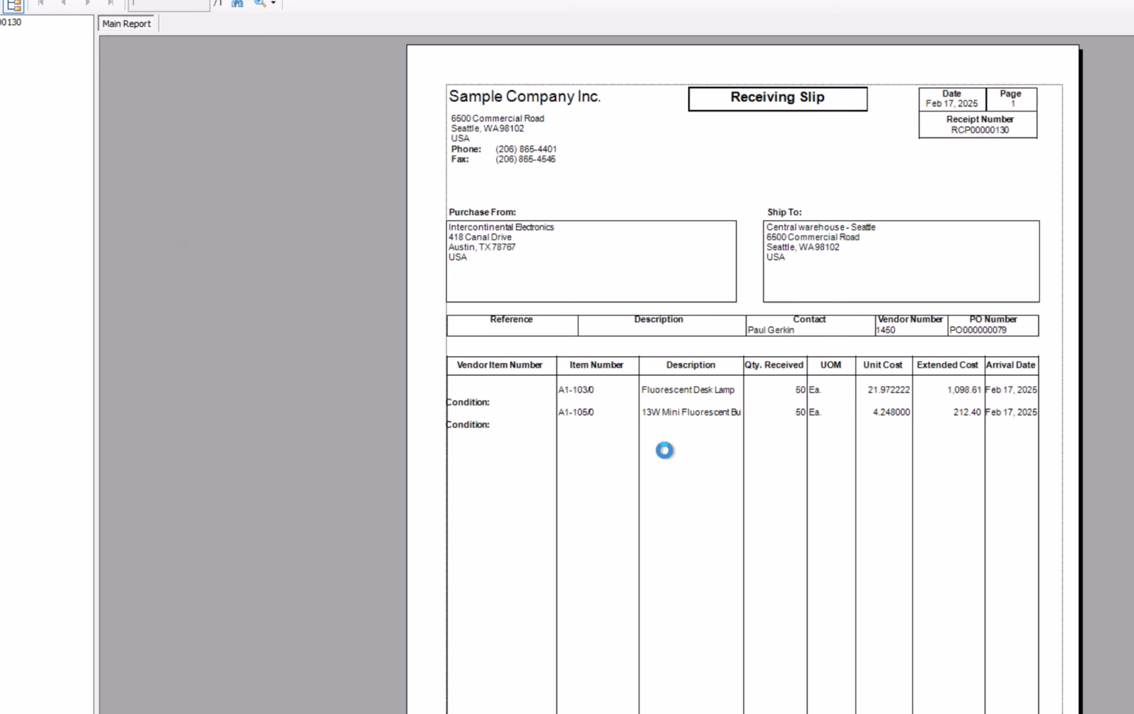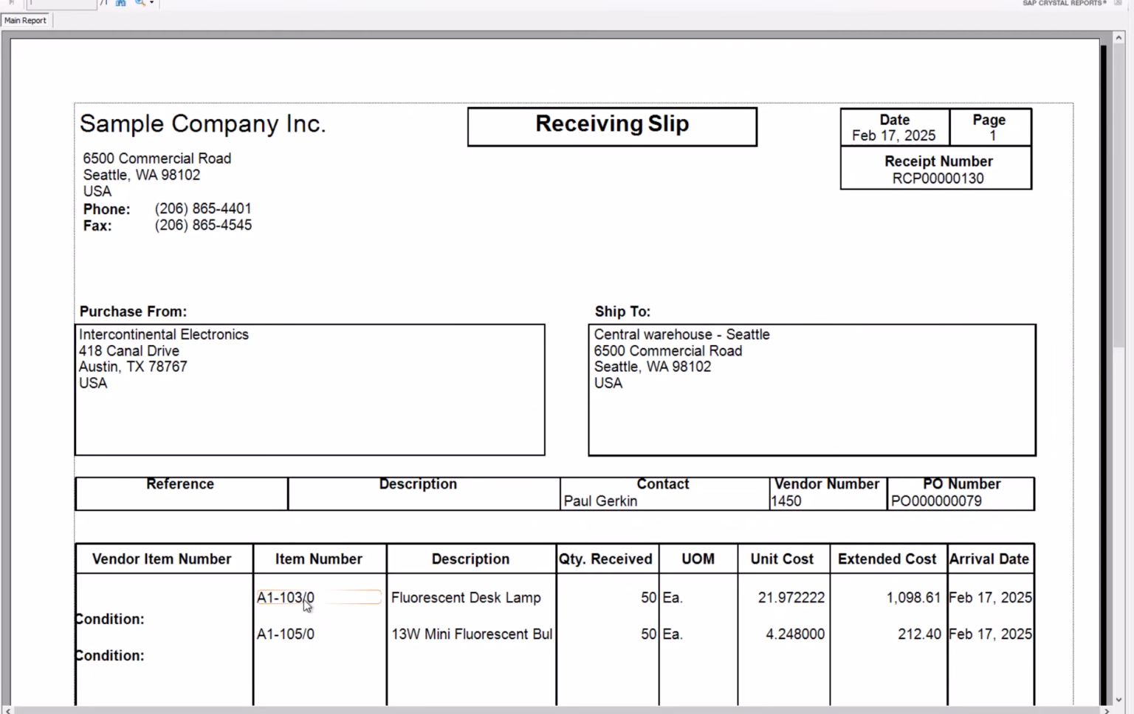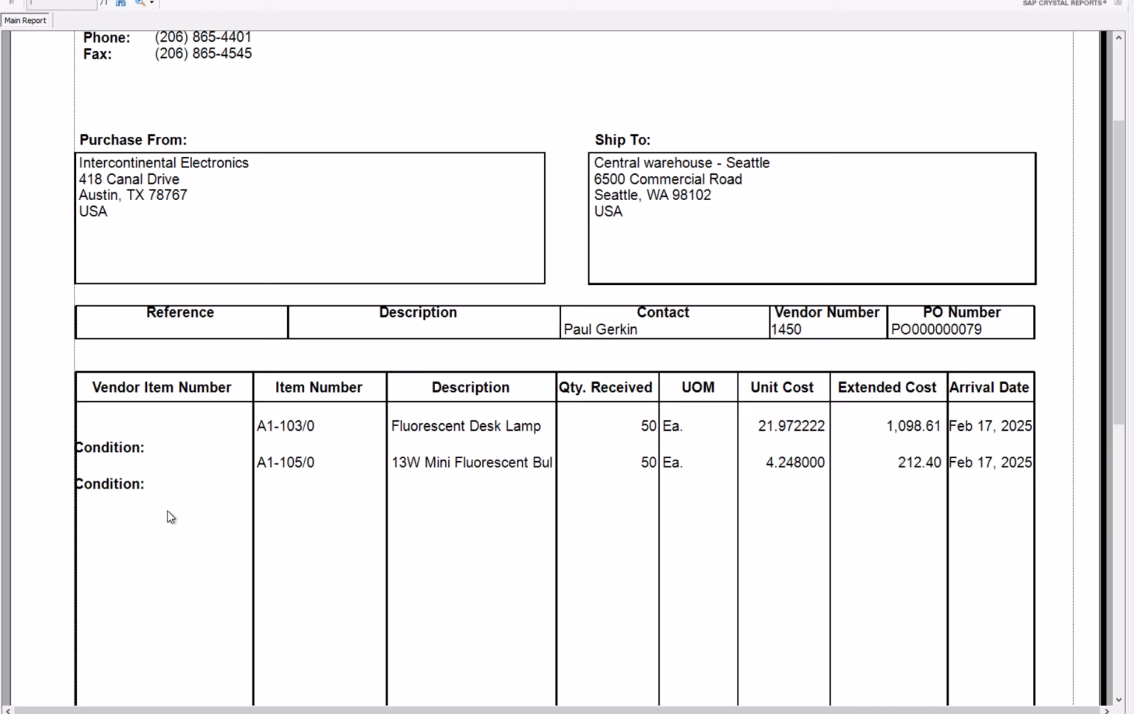So it shows us our quantity received. Let me make this a little wider here. Again, it shows our item number now. If we had the vendor item number, it would show that here. It shows our item number, the quantity, the unit cost, the extended cost, and the day that it arrived. This is useful if you do have a vendor item number or your item numbers differ from the vendor item number.